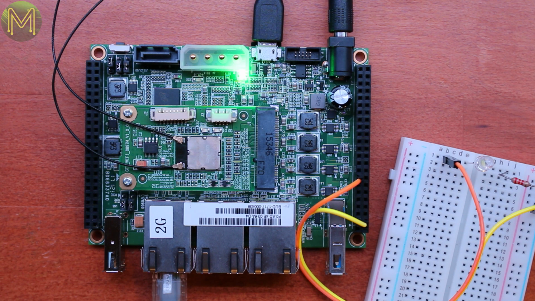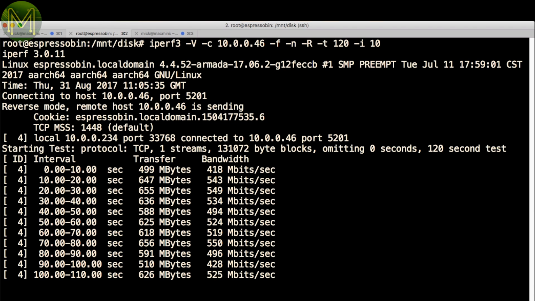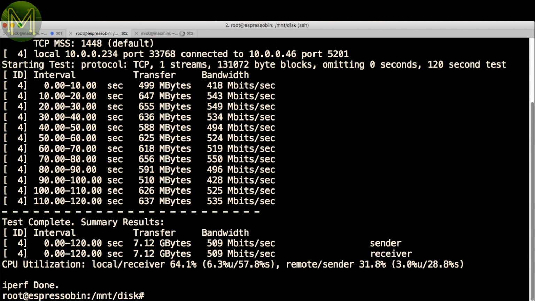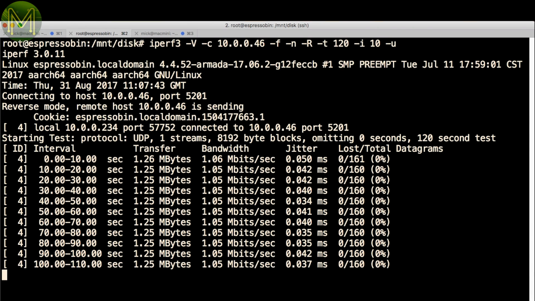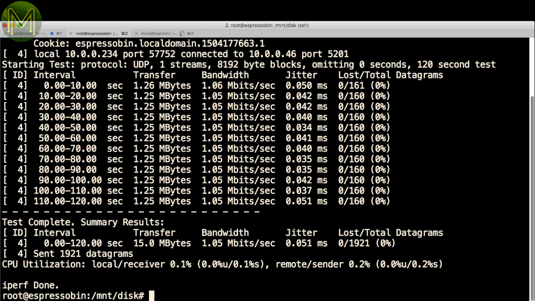So moving on to the network tests. I was surprised that I was seeing only 509 megabits per second on TCP throughput. It is slow and should have been faster. However, UDP tests showed up a fairly low jitter. So the low TCP throughput was possibly due to the fact that software bridging was enabled. This is something else I need to look into for the review update.